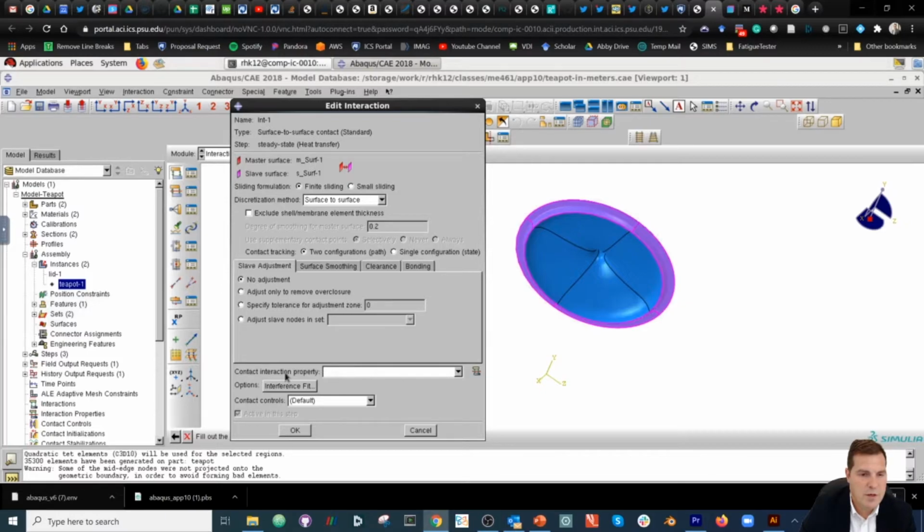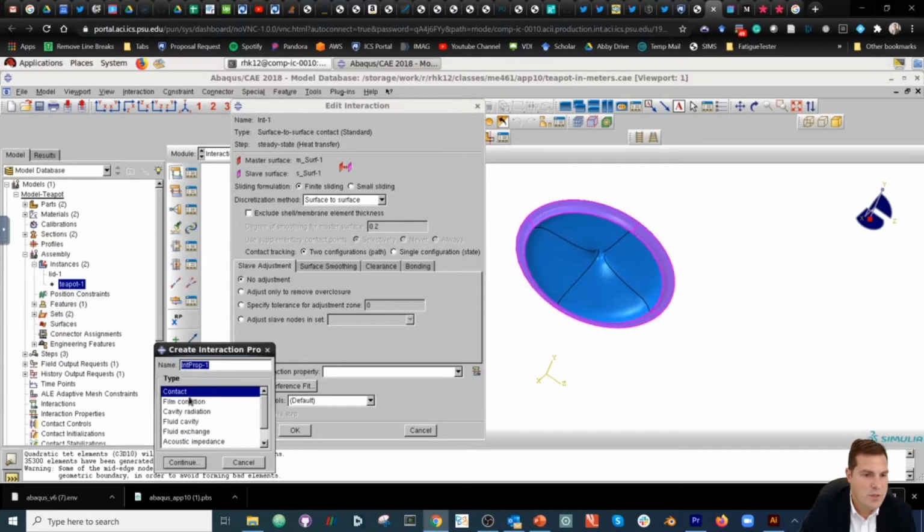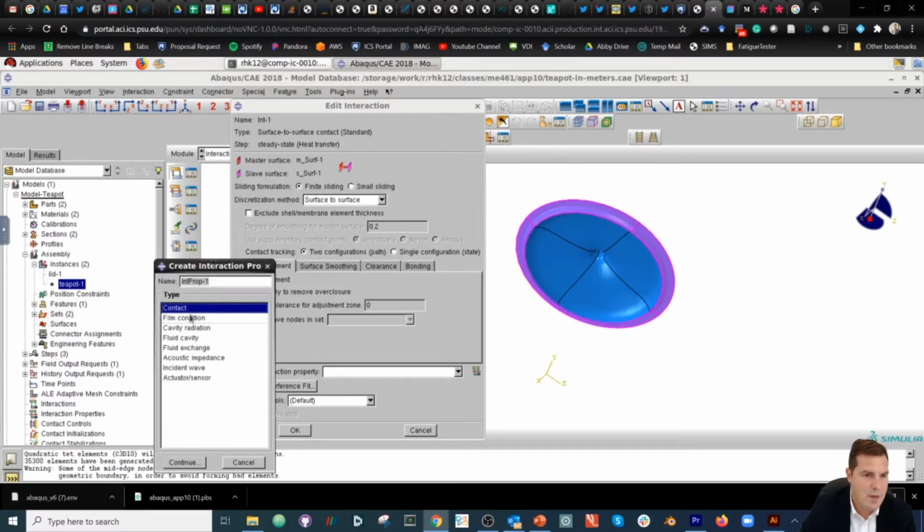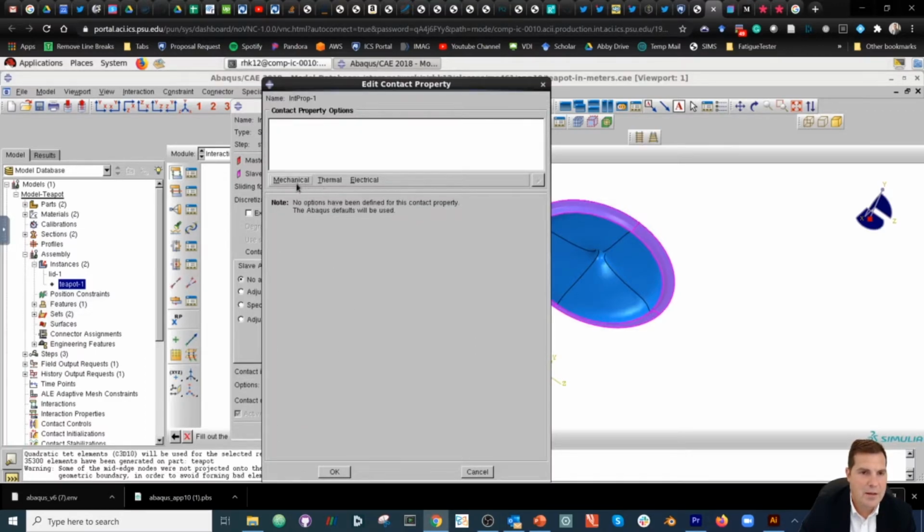The one thing that we're missing here is an interaction property, so we actually have to create one of those. So we will select this interaction property, which takes us to the screen that we usually get. And here we want to select the contact condition. Go ahead and say continue. And instead of mechanical, we actually want a thermal contact. So we want thermal conductance.